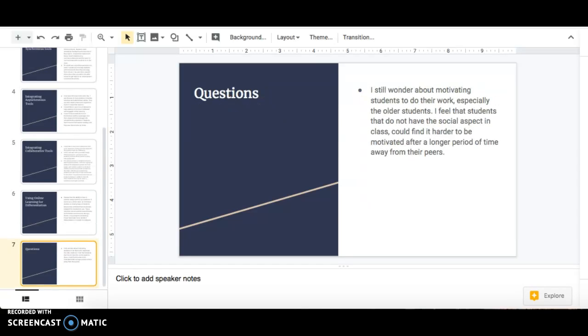Some questions that I still have is I still wonder about motivating students to do their work, especially for the older students. I feel that students that don't have a social aspect in class could find it harder to be motivated. After a longer period of time away from their peers, I feel like a lot of students that go into cyber school are like, get me out of this high school or get me out of this middle school because I'm not comfortable with the people around me.